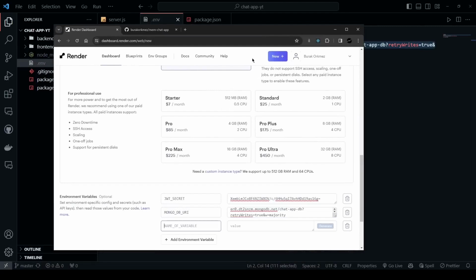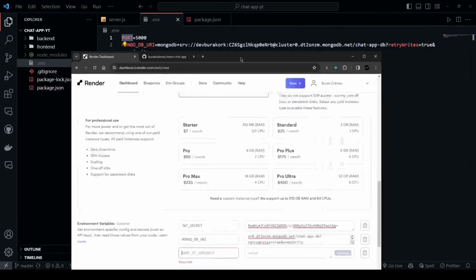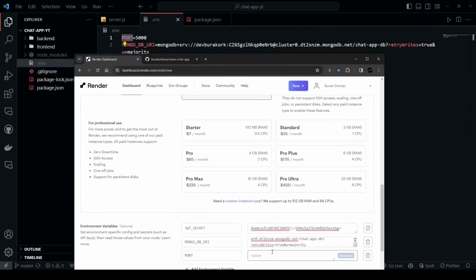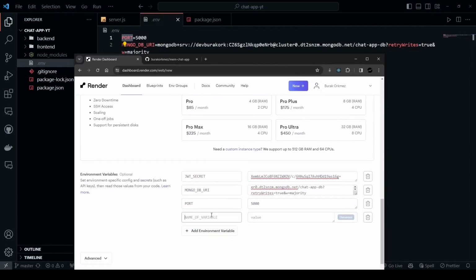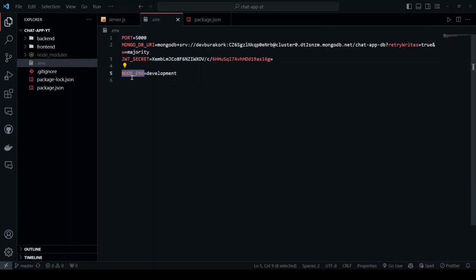And lastly, we would like to get the port, and that's going to be 5000. And here, okay, so the last one is going to be node env. So where did we use this?